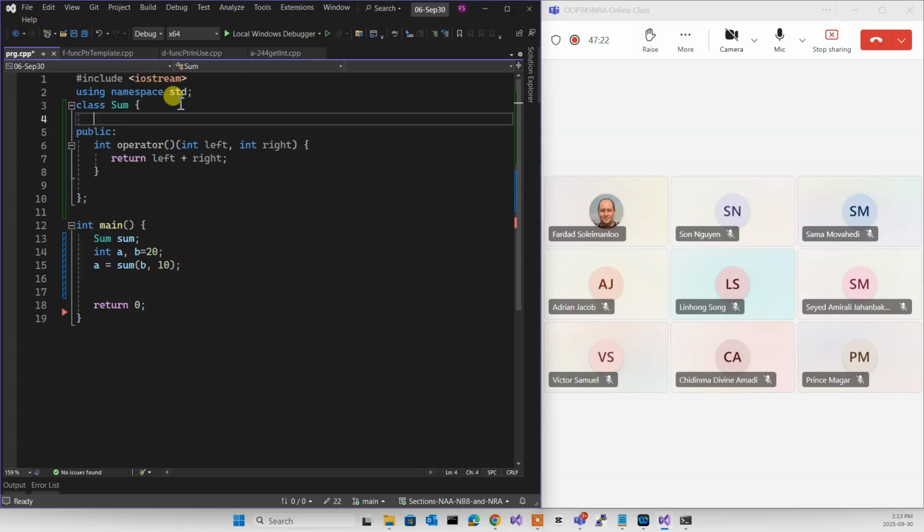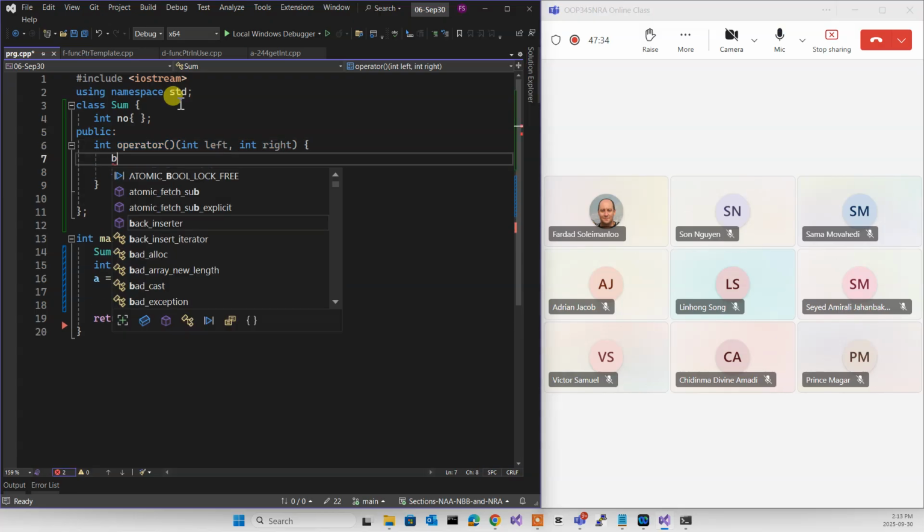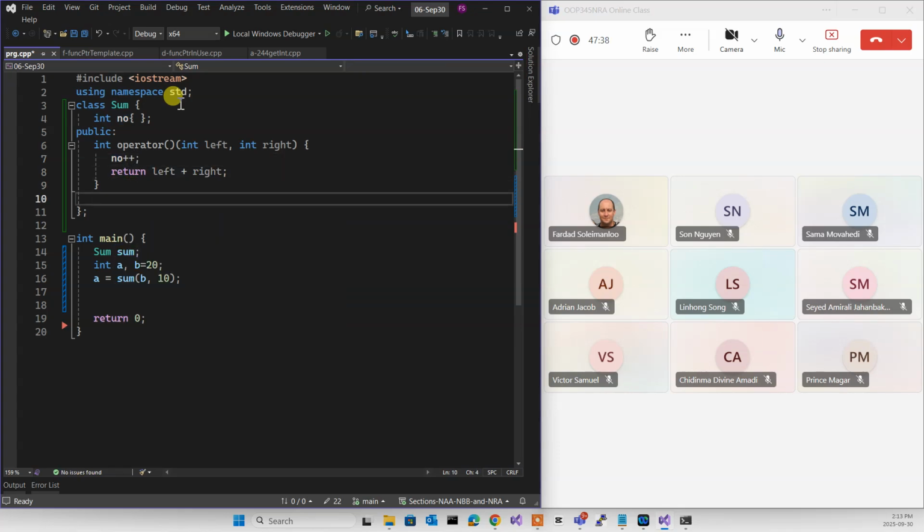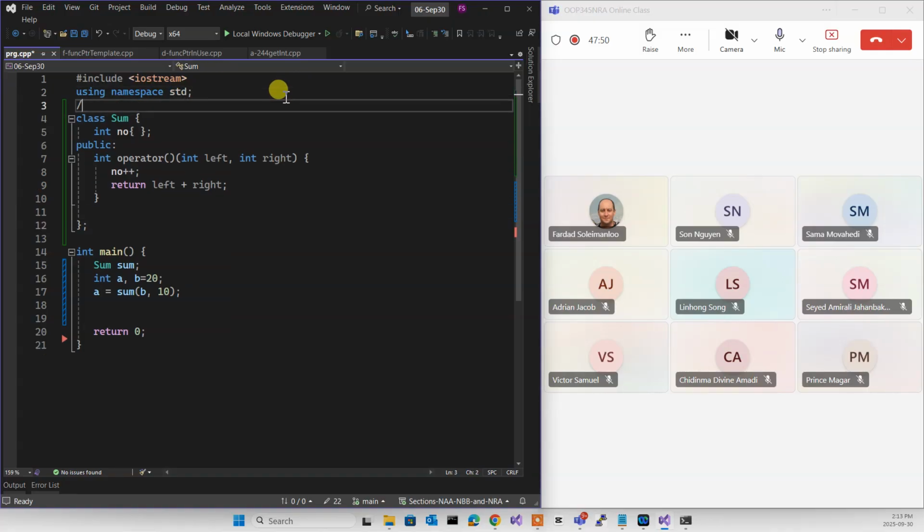I can do cool stuff like, for example, integer number, and I'm going to set this one to 0. And I can say over here, NO++. So I can even count how many times it's being called. So this, by the way, is called a functor, or a function class, or a function object.